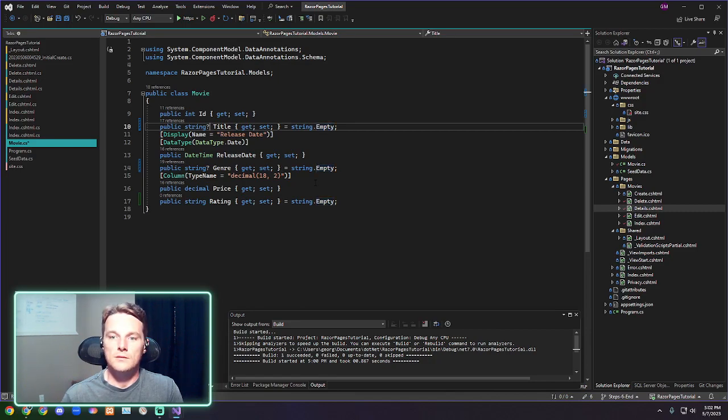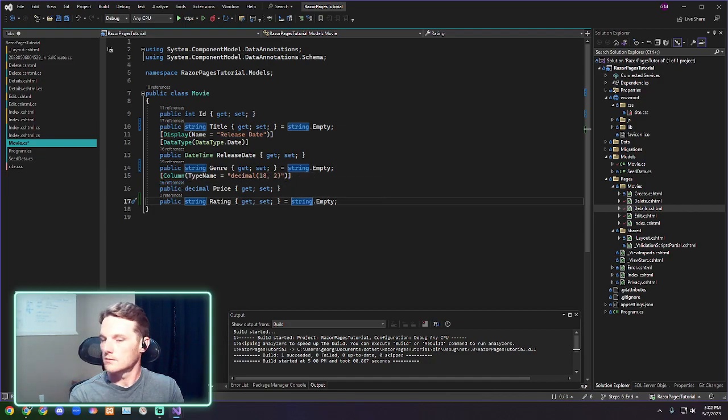and then we can remove the question mark from these strings. I never had one there. Perfect. So, leaving the property attributes and all that stuff the same, just adding the Rating property here at the bottom, and this string.Empty default to Title, Genre, and Rating. If you got that, we're good to go.